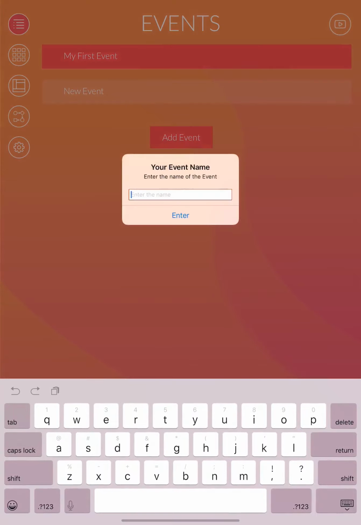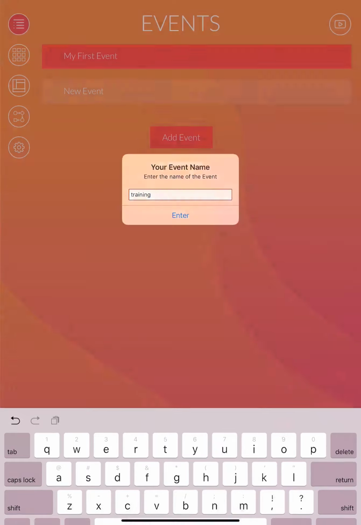If you wish to create a new event folder in which your files will be saved, click on the Add Event button, enter the name of your event. It can be any name that you want, and tap Enter. Once done, tap on the desired event to select it, and this is where your files will be saved.